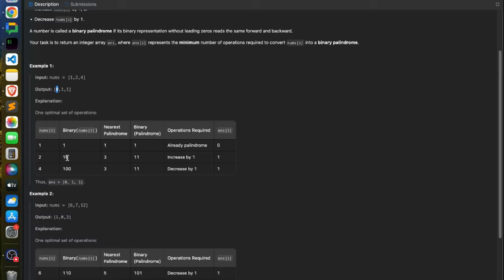For 2, if you see, this is not a palindrome, and to convert it into a palindrome, the nearest number is 3, and the number of operations required is just 1, just incremented by 1. So it would become 3 and the number of operations is 1.